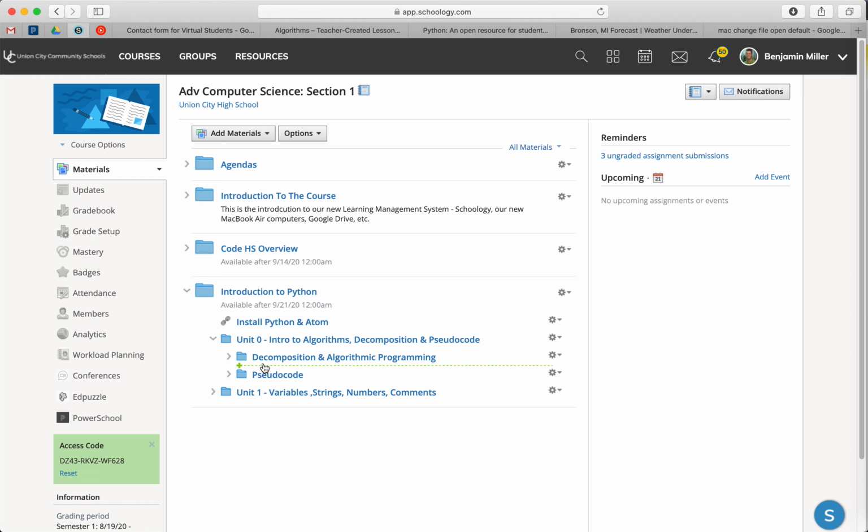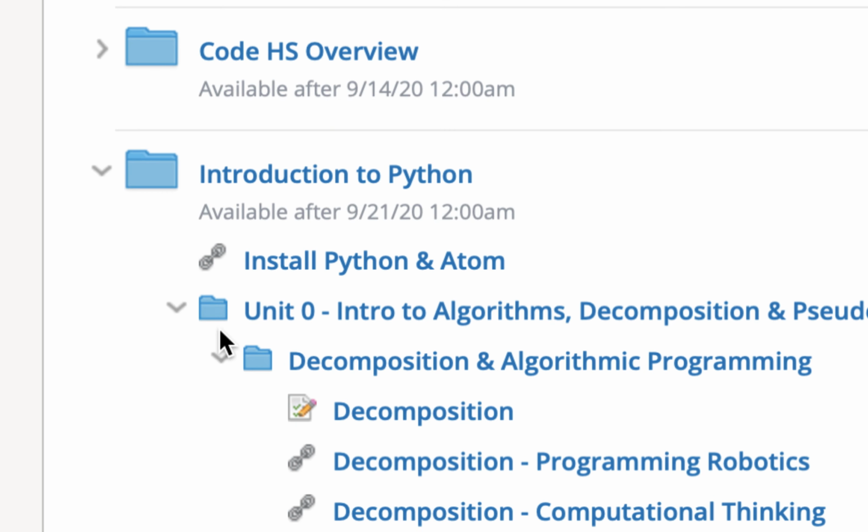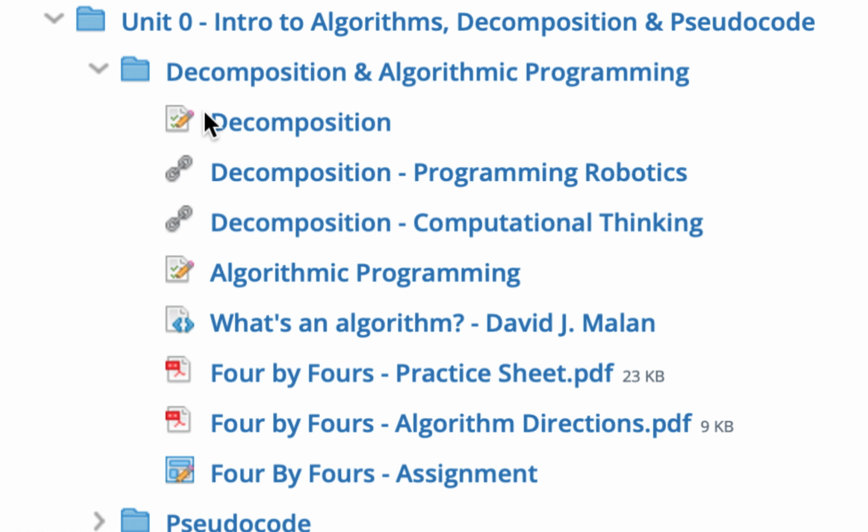So the first one looks at decomposition and algorithmic programming. Huge words that basically mean taking a large project and making it a smaller project. So you take a big problem and break it into smaller steps. And so I have some explanation here.